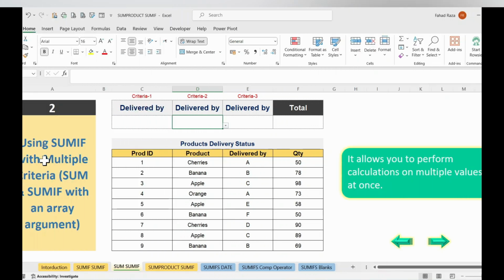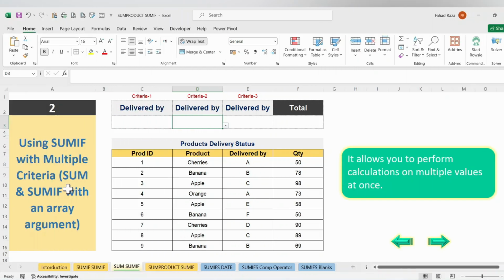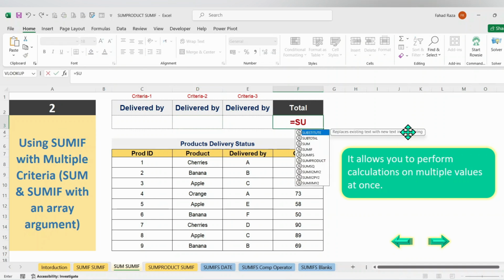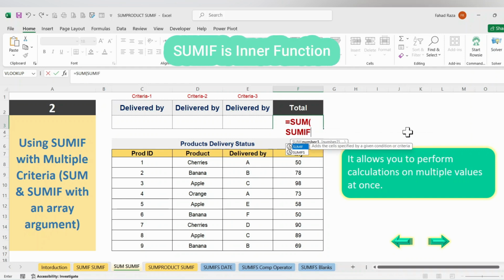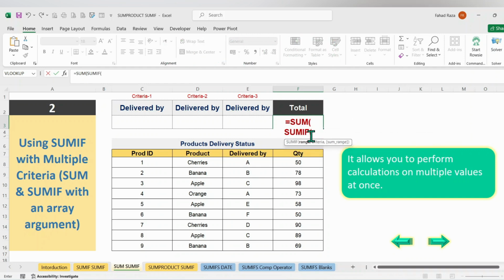So the second method is SUMIF and SUM function with an array argument. It allows you to perform calculations on multiple values at once. And these are the criteria 1, 2, and 3. Three criteria are mentioned here. So we will apply the formula in cell F3, write the outer SUM function, and then the inner SUMIF function. Start parenthesis, select the range to which criteria are to be matched.